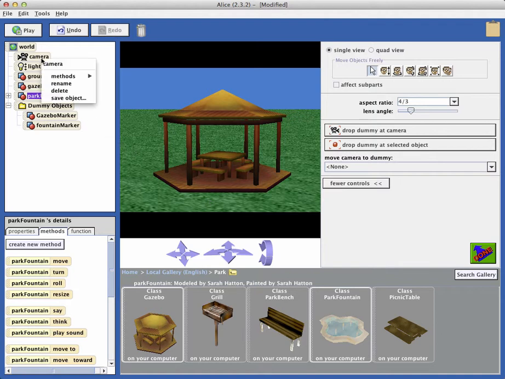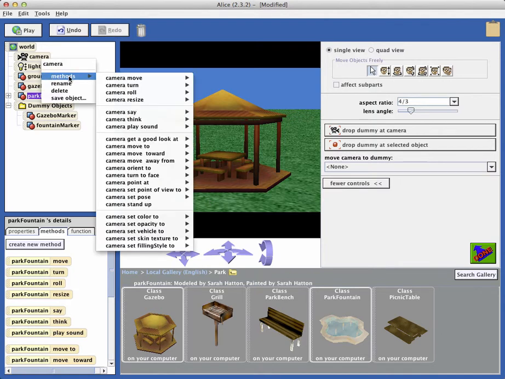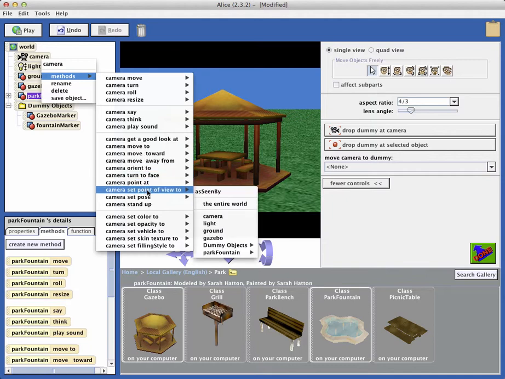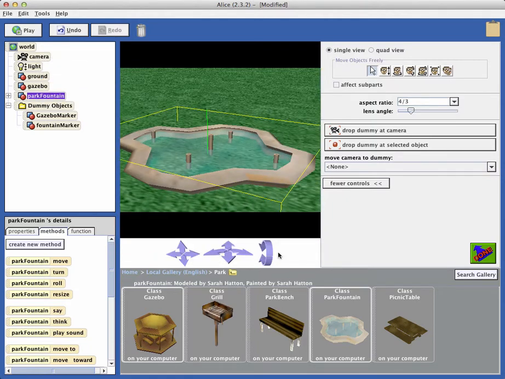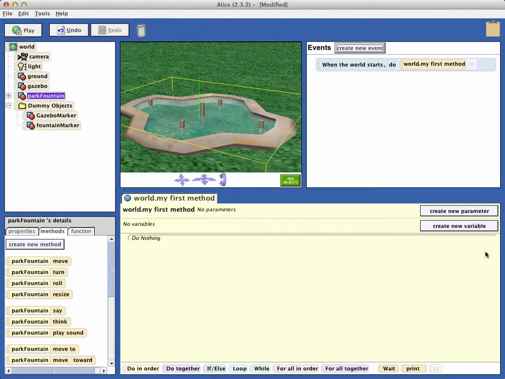Then I can right click on camera, methods, set point of view to dummy objects, the fountain marker, and it moves back to that position, so I can use these markers to move back and forth in my world. Now once I've set up the scene the way I want, I can go back to my code editor, and I'm going to put in a wait command to help with the demonstration.